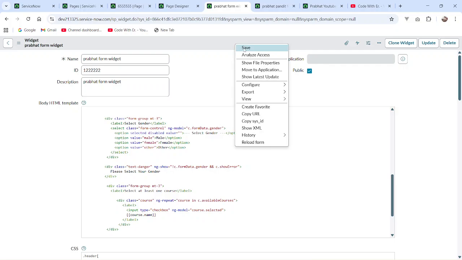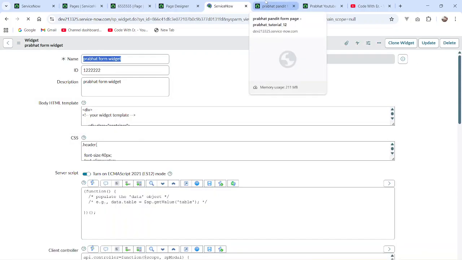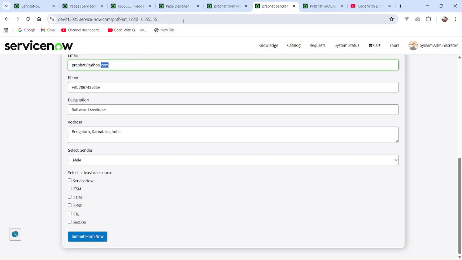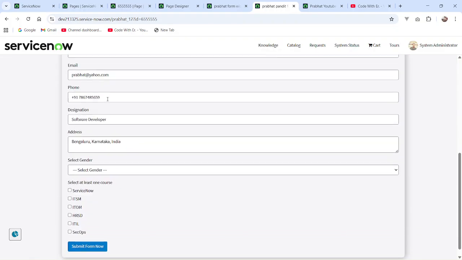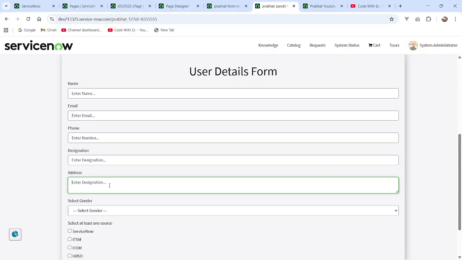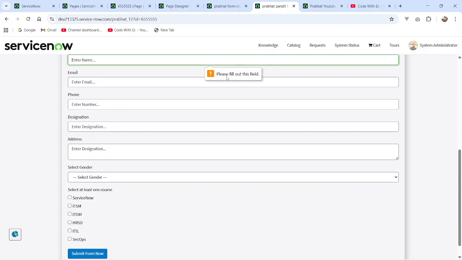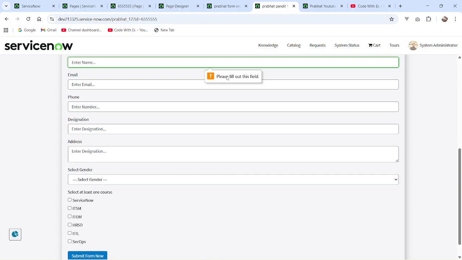Now let's save this page one more time, refresh this page first, and remove all the data from all the input fields. Let's make the input fields empty. Now try to submit the form. You can see it is going to ask every time, you have to fill this form at any cost.